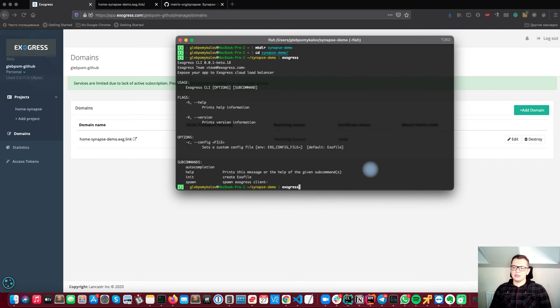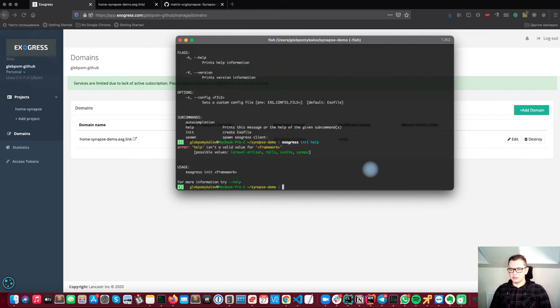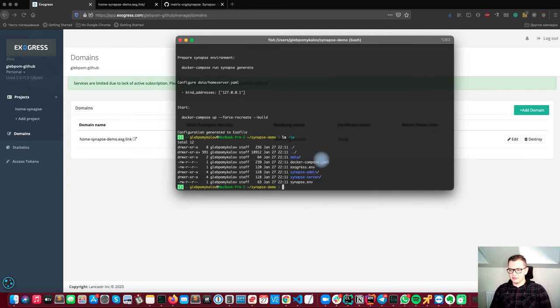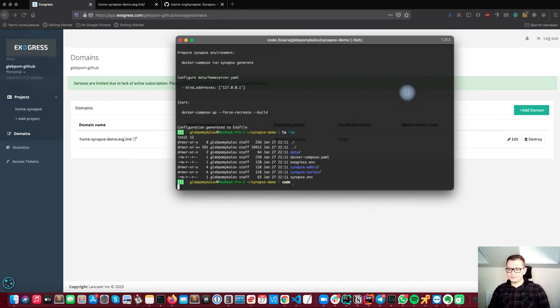It is. Exogress provides you the mechanism to generate predefined configurations for some particular networks and platforms. Let's check this command, exogress init. Currently it supports Laravel, Rails, Svelte and Synapse. So we can initialize a new configuration suitable for Synapse. Let's see, there are a few files generated here.